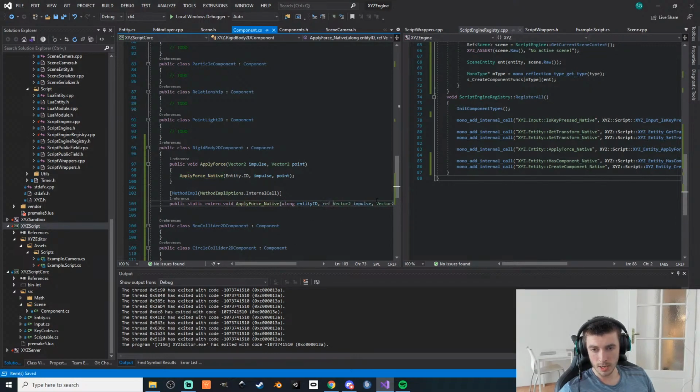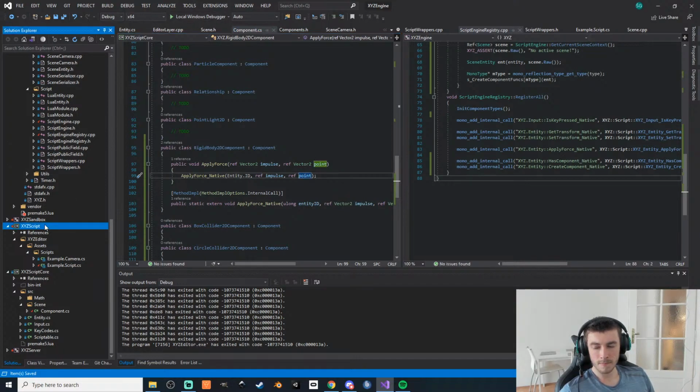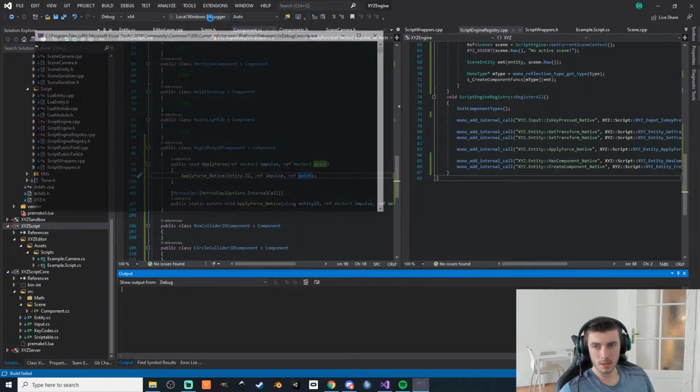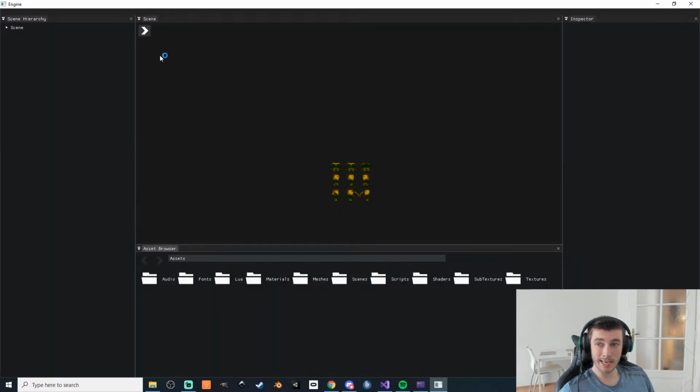Vector, let's try ref. I don't even know what it means. I'm going to Google it. C# ref. It doesn't matter in this case, or maybe it does. Argument 2 must be passed with the ref. So, build, try again. That's what I'm doing now.